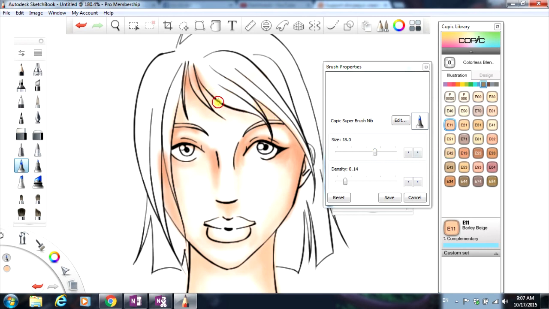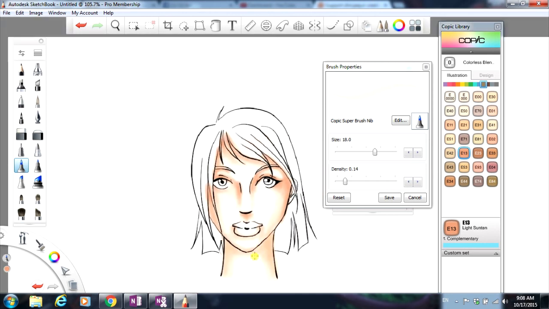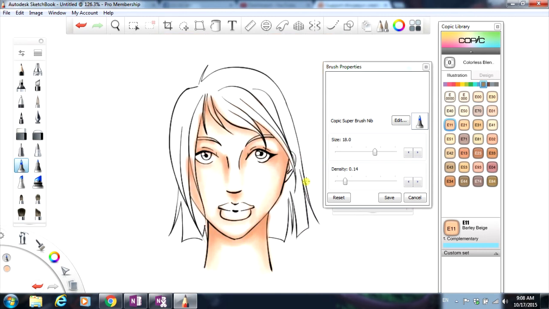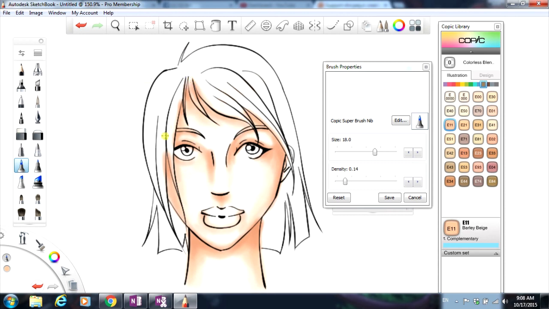Alright, I want to darken that up with the E11 just a little bit before I go back with the E13. Be a little bit darker. And then I'm going to come down here and the head would cast a darker shadow on the neck, so I'm going to do that. And then I'll go back with the E11 and try and blend this out a little bit. And now we have just a little bit better looking shading. It's a little more dramatic.